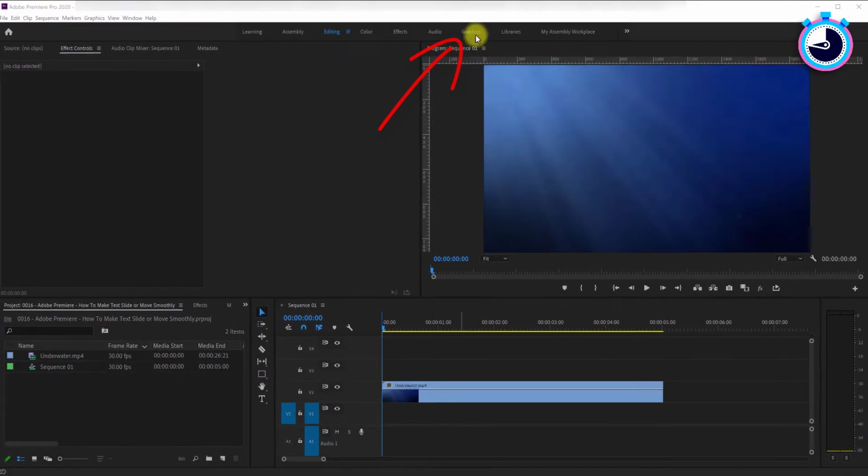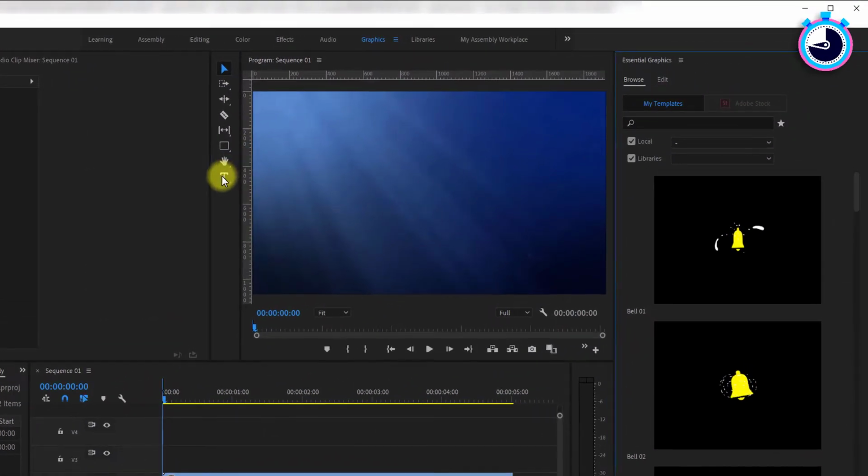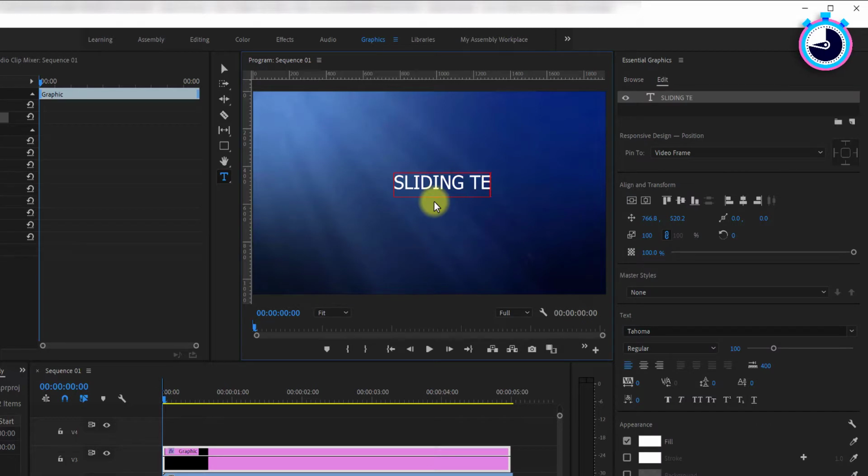To start with, head up to the graphics panel and select the text tool. Now click in the preview window and type your text. You can reposition your text to the middle of your frame by clicking the select tool and dragging it, or by clicking edit under the essential graphics panel, then clicking these two buttons to align your text vertically or horizontally.